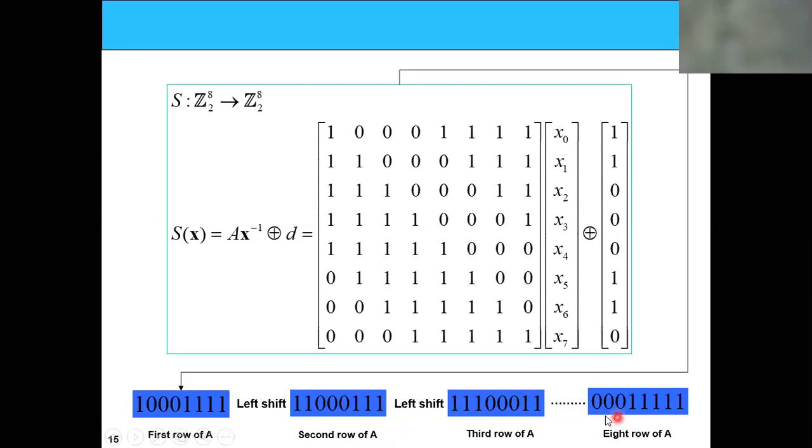In the same way, for the eighth row, if you apply a left shift on each row, you will get the last row of this matrix. In that way, you can get the whole matrix. So if you know this first row, ultimately the rest of the rows of this matrix can easily be obtained by just applying left shift to the first row.